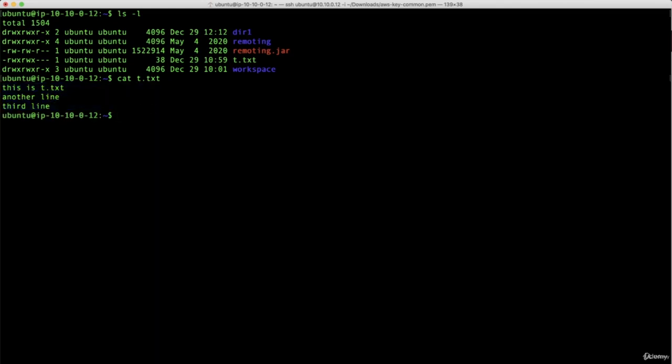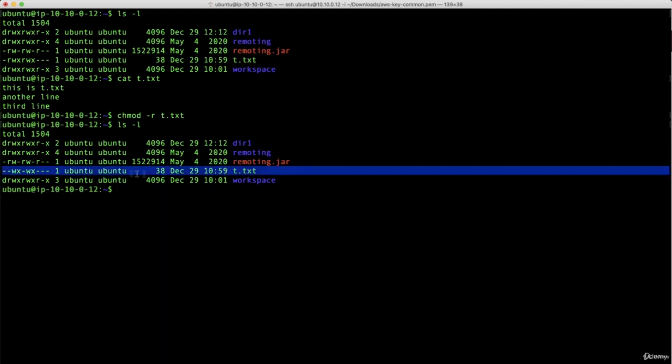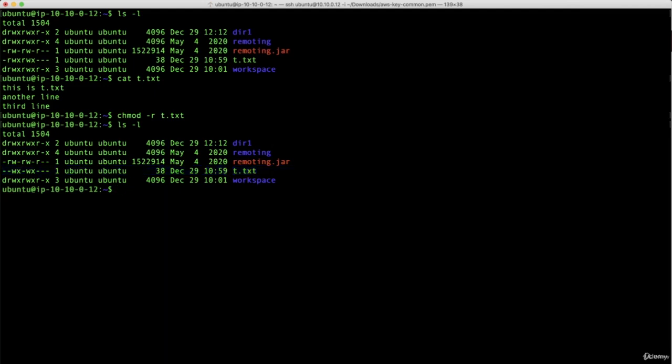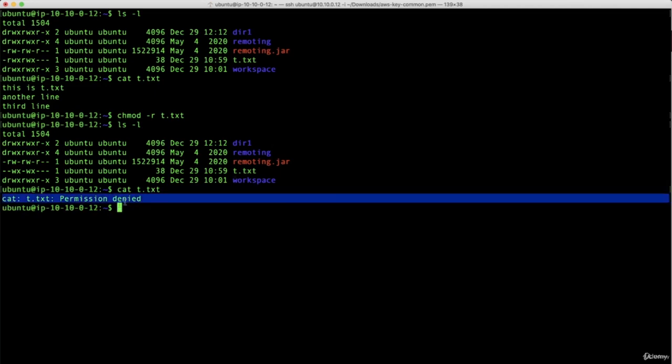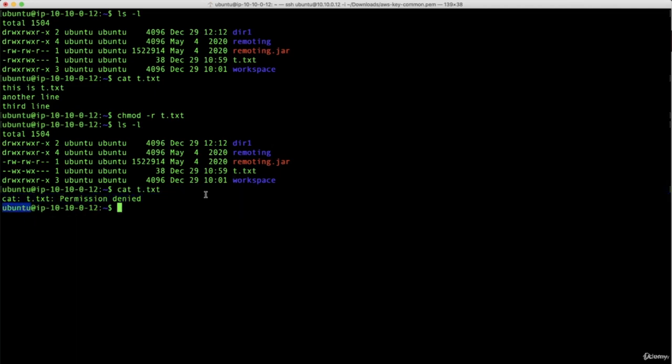But if I remove the permission from everyone, which is a-r, I will remove the read permission. By the way, instead of a-r, you can put just -r and t.text. This will work as well. So if you have a look here, nothing is readable. t.text is not readable: permission denied, even though you can see that I am the owner of the file. You can see that Ubuntu is the owner of the file.